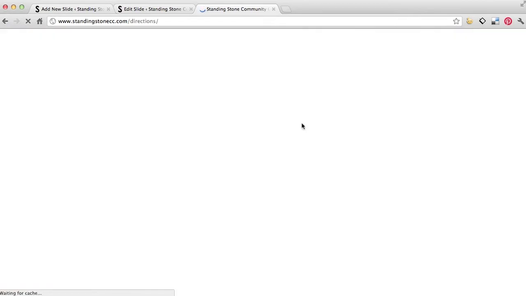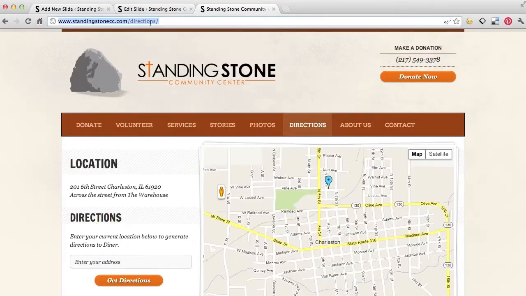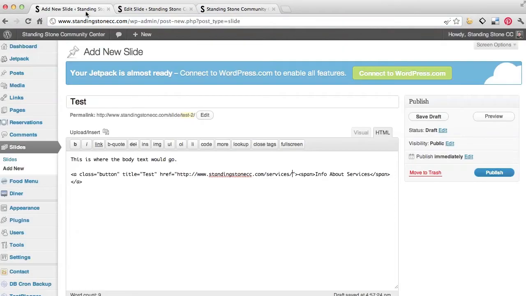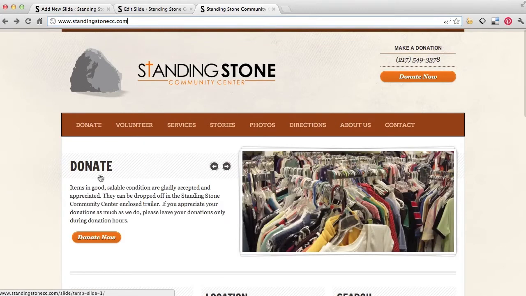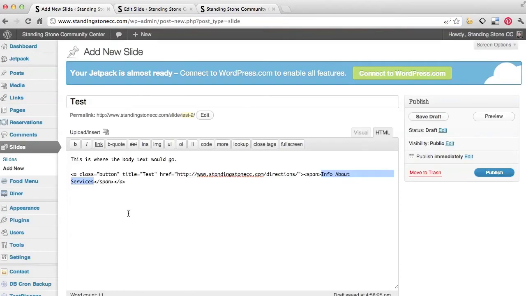I'm just going to click directions, and then I'm going to go up to the top, and I'm just going to copy the URL. And then here I'm just going to highlight the old URL and paste in the new one. So it's going to take them to the directions. And then here where it says info about services, I'm just going to take that out, and I'm just going to type in the wording that I want to appear in that button, which I'm just going to say for directions.